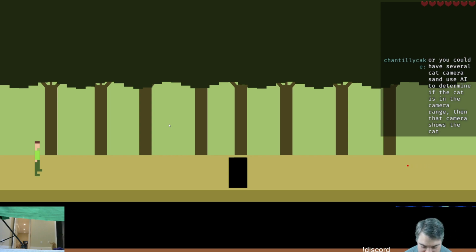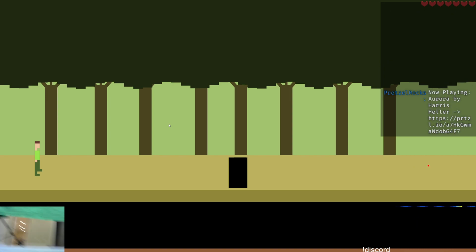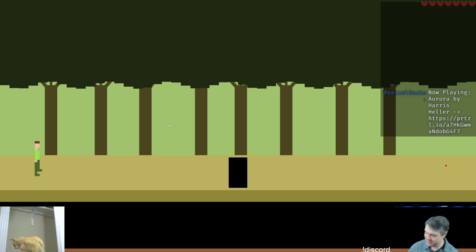Or you could have several cat cameras and use AI to determine if the cat is in the camera range, and then that camera shows the cat. So basically, I can have cameras all around the room. Because then I need to do things like this and constantly move this around so you can see the cat. It will determine which camera has the cat in it, and then go from there.